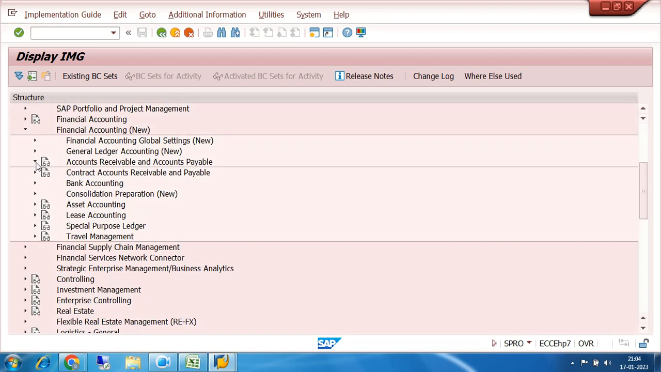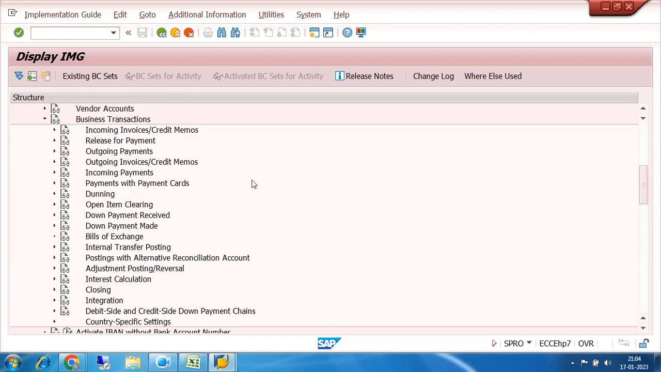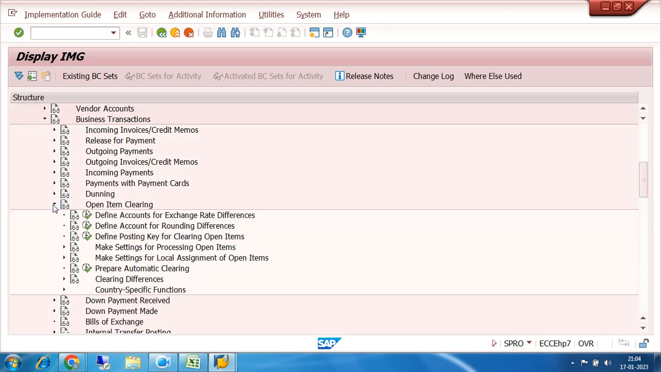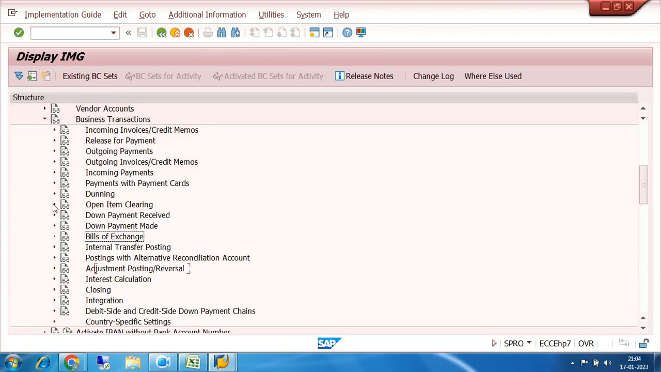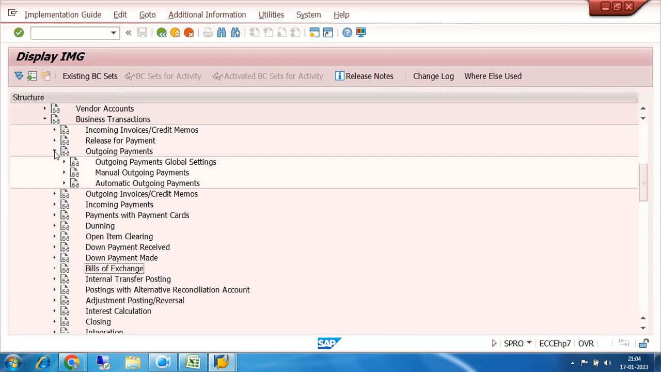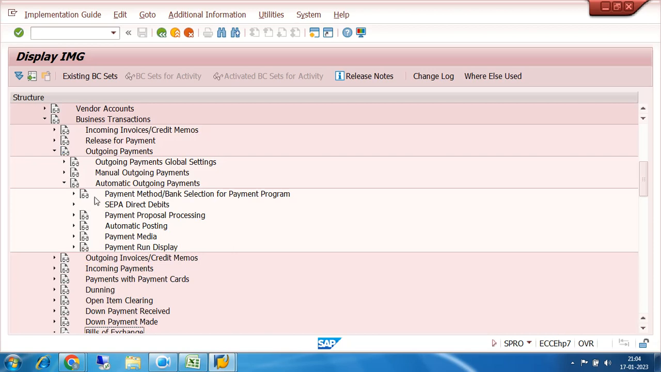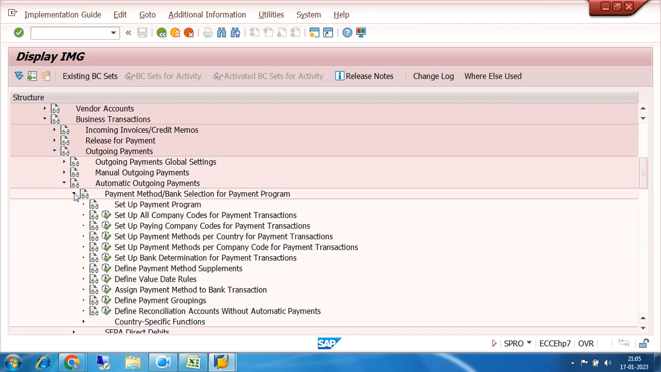Financial accounting new, accounts receivable and accounts payable, business transactions, then open item clearing. No, I think this is not open item clearing. Business transactions, outgoing payment, right? Automatic outgoing payment, right? So in the automatic outgoing payment, this was payment method bank selection for payment program, right? Payment method bank selection for the payment program.